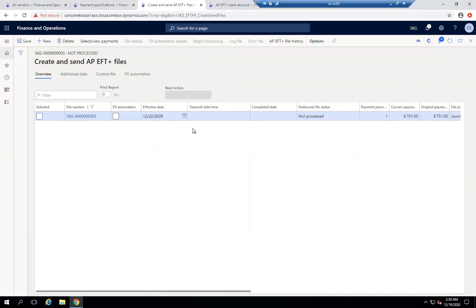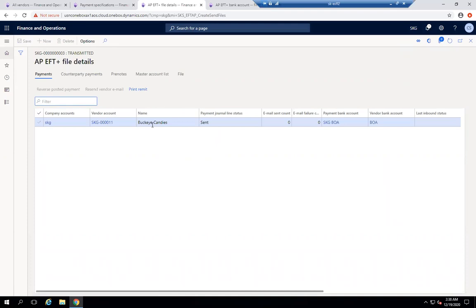So I have this file, it has this one outsourced check attached, and I simply select it. By default, the next action is create and send. So I create and send, and this creates the file and pushes the file to the bank. At this point, the file has been transmitted to the bank. I can look at the file and see if this was made up of, in this case, one payment or if it was made up of 100 outsourced checks. It really wouldn't matter. All the payments would be listed here.